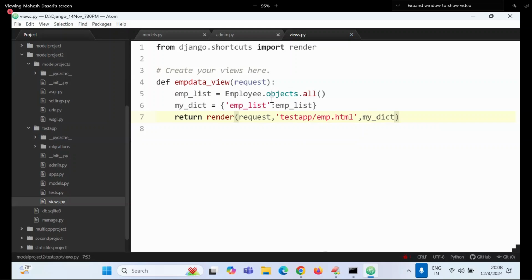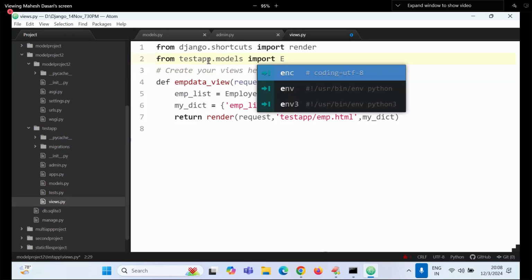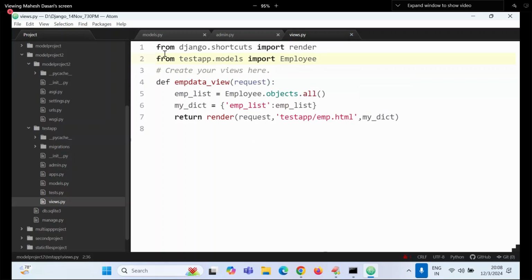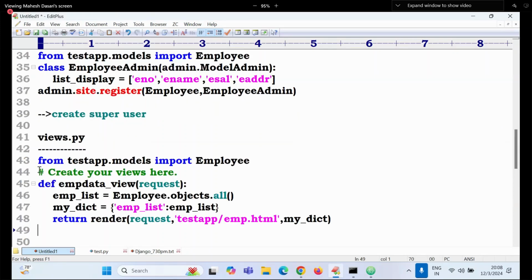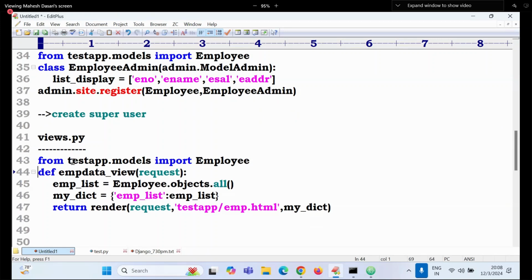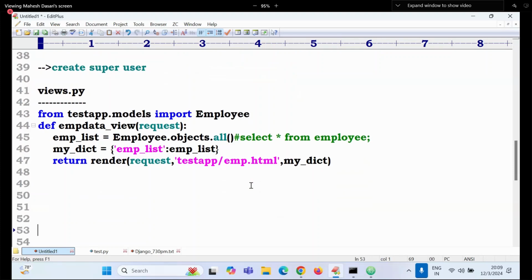Read this function here. This employee class is available where? From test app dot models import employee. So this is the just function in this one. Any explanation is required here? First import statement. After that function, this is the new line. Model name dot objects dot all. It is reading total data from the table, just like this statement is select star from employee in SQL command. What is the meaning of select star from employee? To read all the data from the table.